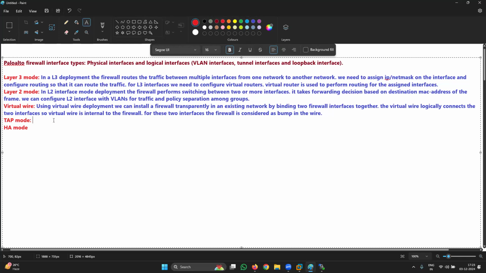No IP configuration is required to be changed in the network.